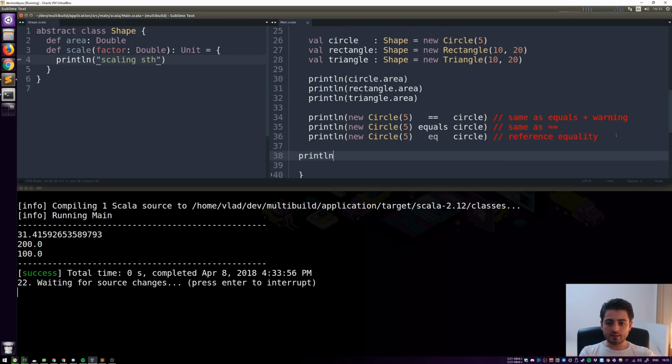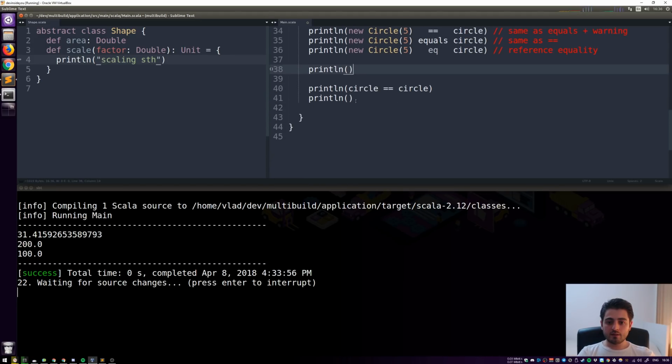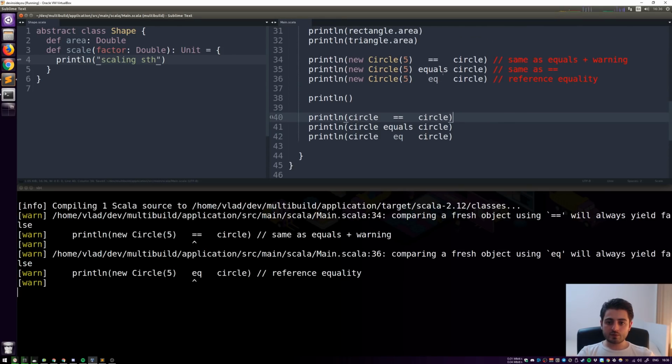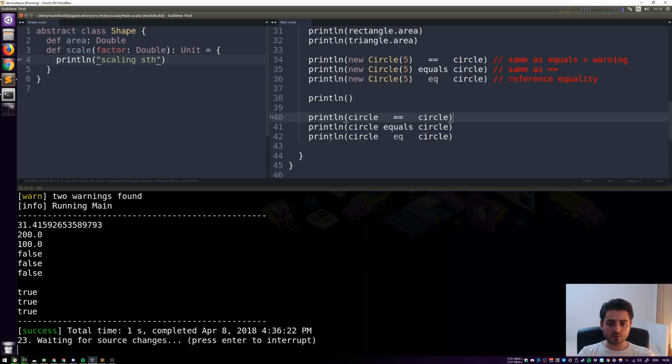Okay, and let's also do print line like this, and we're going to do circle equals circle. In fact, let me have also, sorry, over here, I'm on an empty line, so we're going to have circle equals circle, and over here we're going to have EQ, the same as at the top. We're going to do this, and that. All right, so the first one should all be true, the next should all be false, and the other one should always be true. And for the first one, we also get the warning.